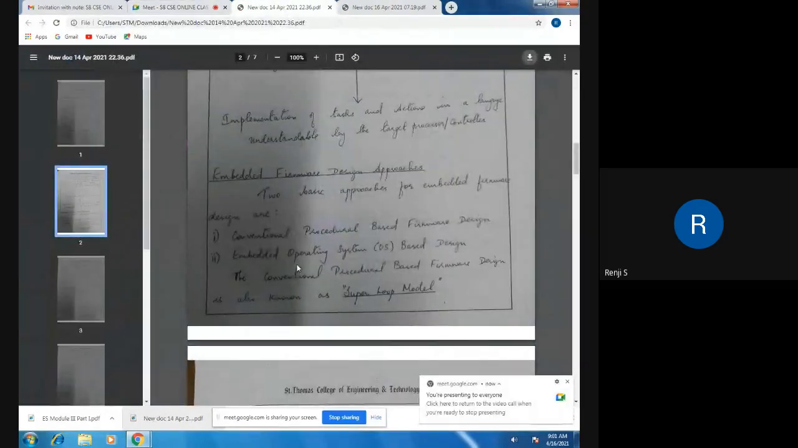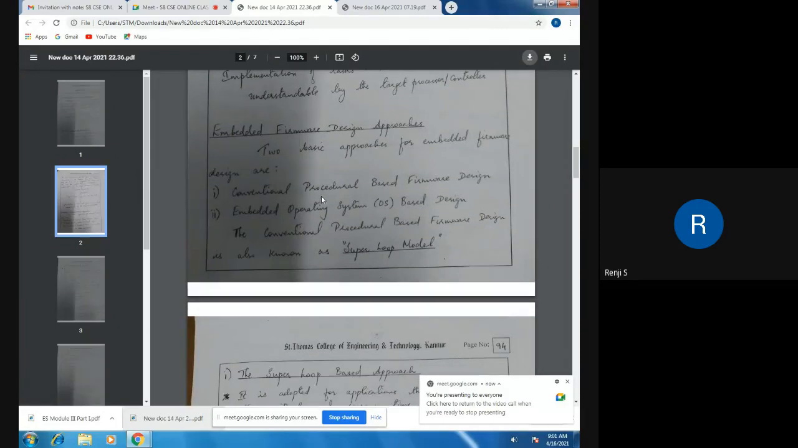So there were two design approaches. The first design approach is called conventional, procedural based firmware design. Conventional, it is an old method, and this method is based on procedural design. Procedural means following a step by step approach. So the conventional procedural based firmware design is also known as the super loop model.